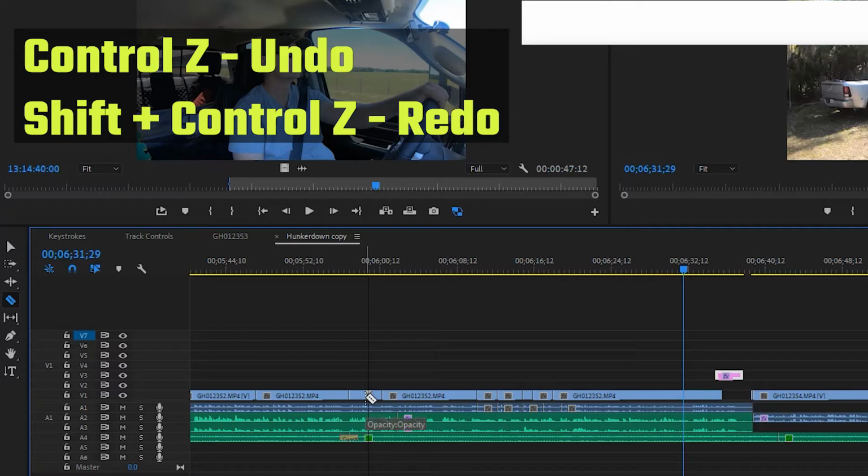A really common keystroke that I use all the time is Control-Z. I do something and I screw it up and I just hit Control-Z the number of times I need it. And it's just one of those keys I use all the time.